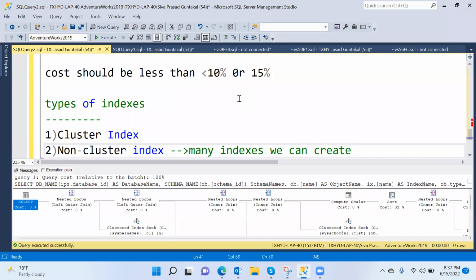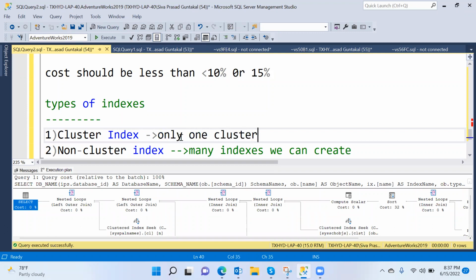Many indexes we can create, but only one clustered index per table. That is the limitation here. If you have the primary key, the one clustered index will be created automatically. If you don't have the primary key, you can create one clustered index and multiple non-clustered indexes.